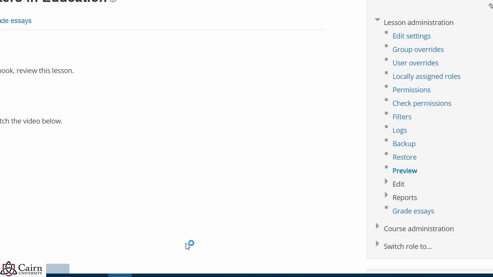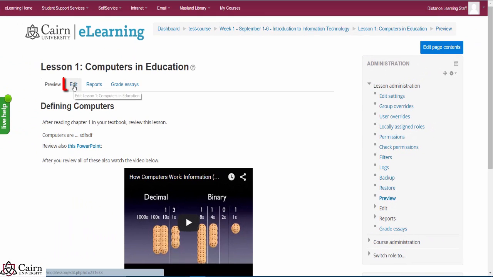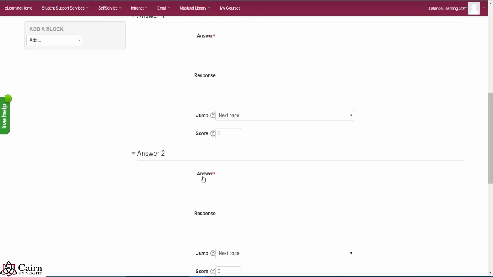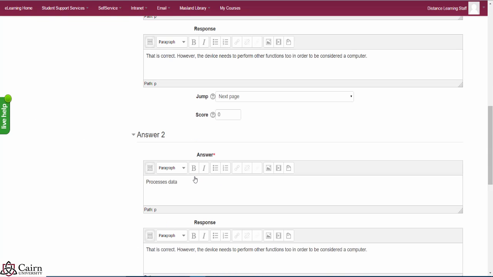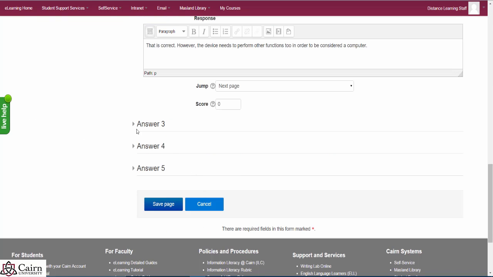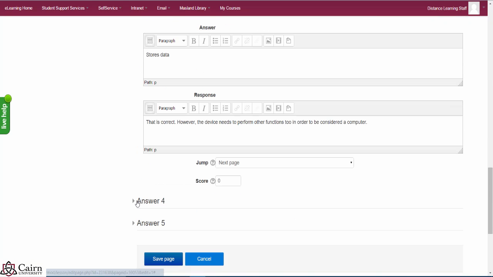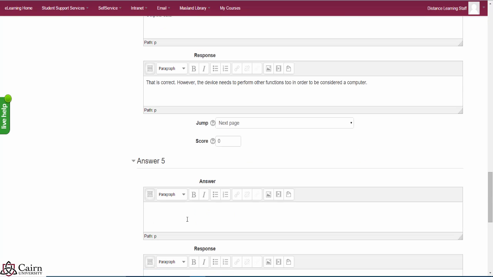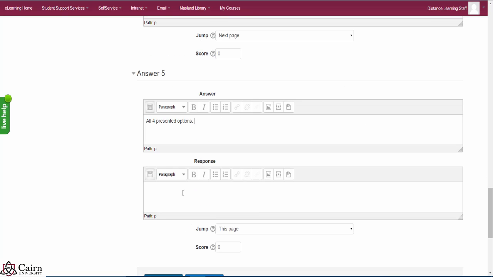And then we want to go and edit that question that we created earlier. So we click here on the Edit tab. And then we click here on the multiple choice question, and we want to tweak it. So we click on this gear icon to configure it and edit it. And then basically we go back to add answer number 5. So answer number 3 is this one, stores data. Answer number 4, and then option number 5 is, and you could say, that is correct.